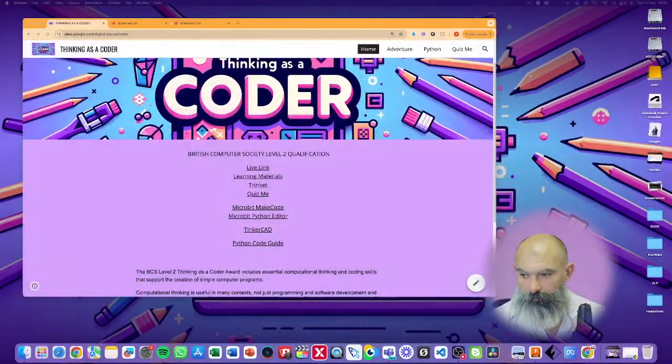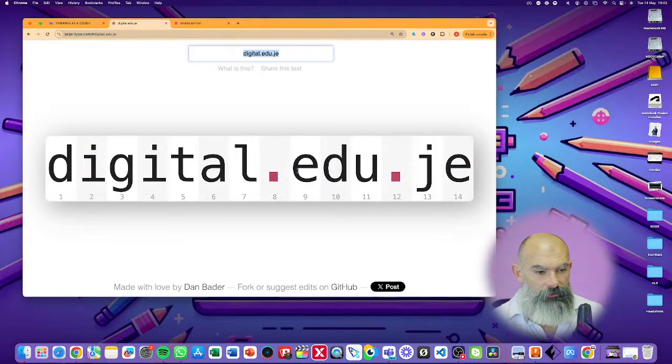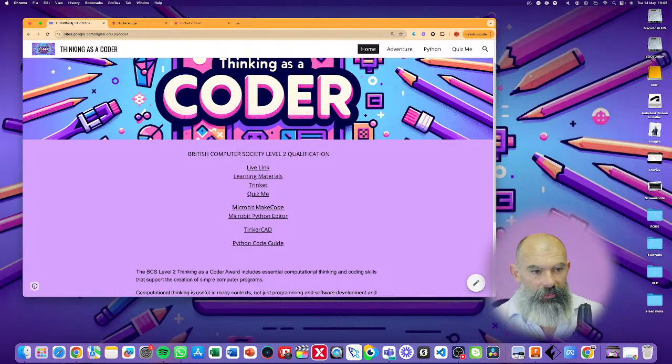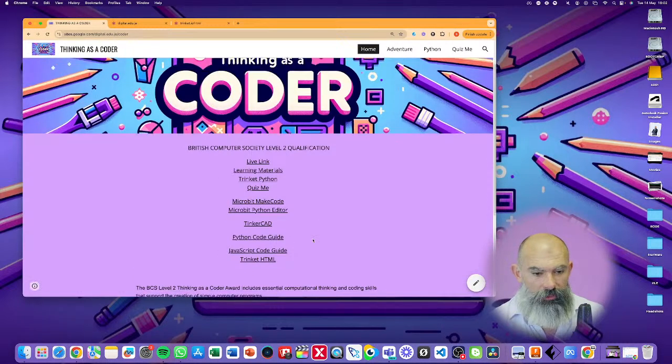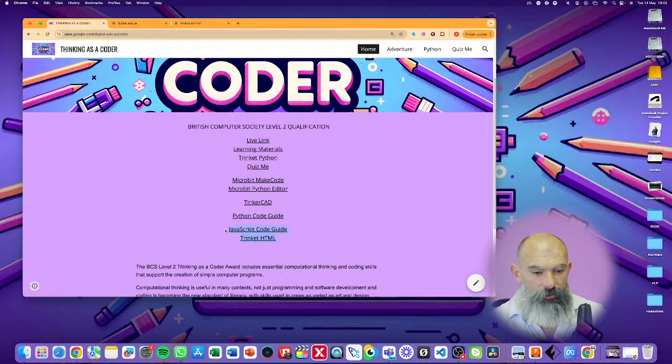So if I go to the screen and my camera, there we go. I've updated the page. This is what the page used to look like. If you refresh back to the digital.edu.je page, as we're used to doing now, that's the Thinking as a Coder page. And when we refresh it, we shall now see at the bottom here two new links, a JavaScript code guide and a new link to Trinket.